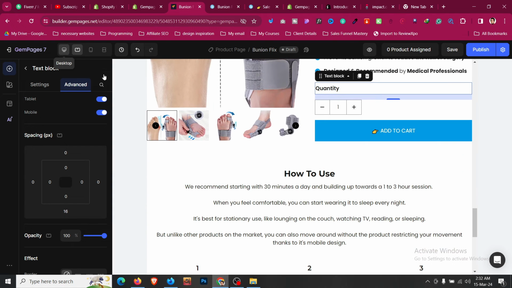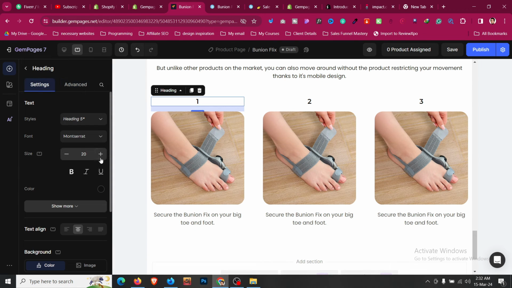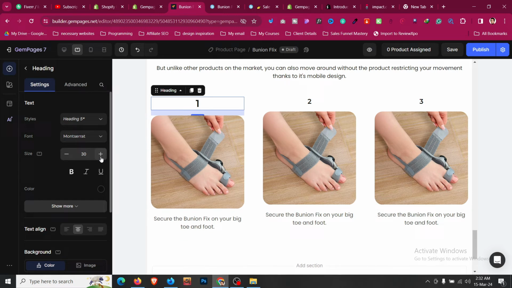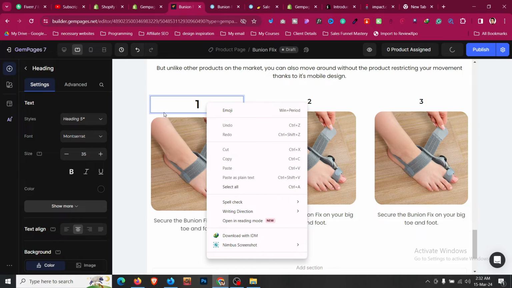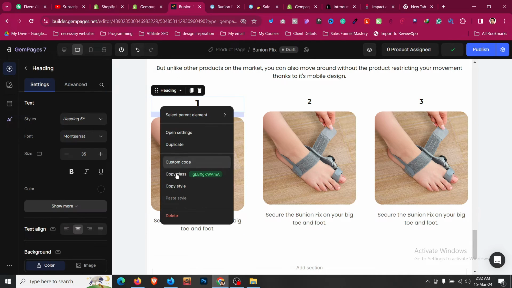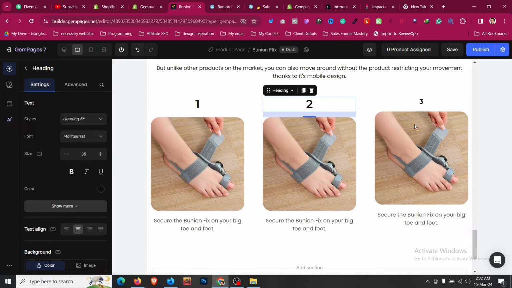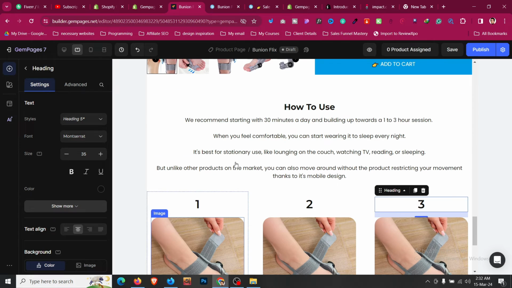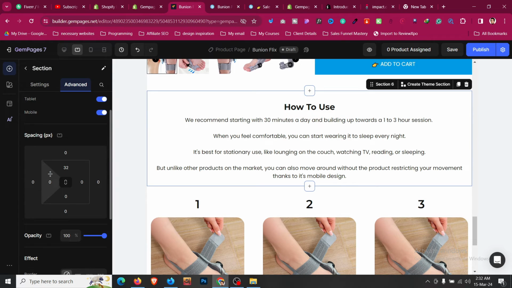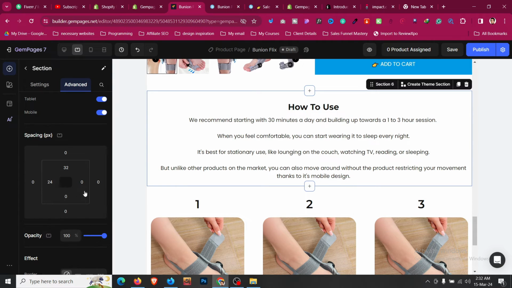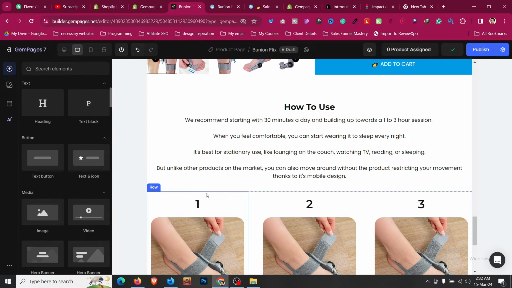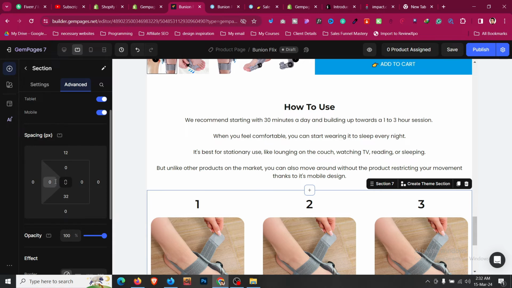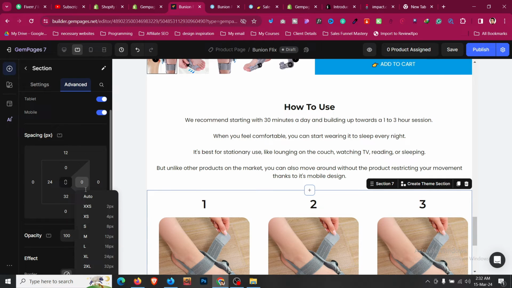So in this will be also good. For this let's also make it larger, because the number should be something eye catchy. So let's right click on it, copy style, paste style, paste style. For the section same, let's keep 24 from left, 24 from right. Same goes for this, 24 from left, 24 from right.